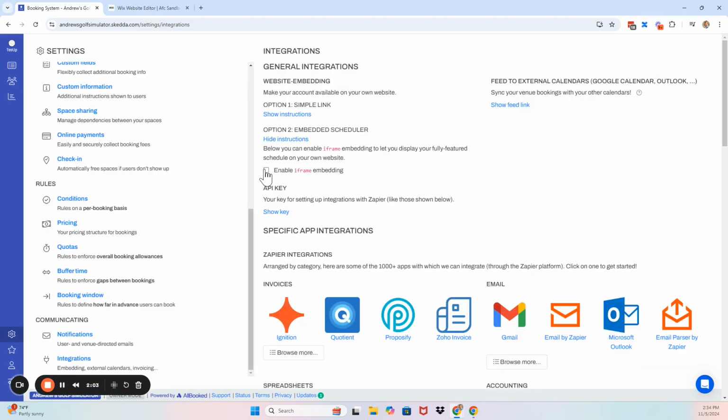Let's move on to integrations. There are 2 integration types I want to highlight today. The first is the embedded scheduler. The embedded scheduler is a really powerful option that lets you embed the Allbooked booking interface onto your website. To do this, it's just going to take a few simple steps.